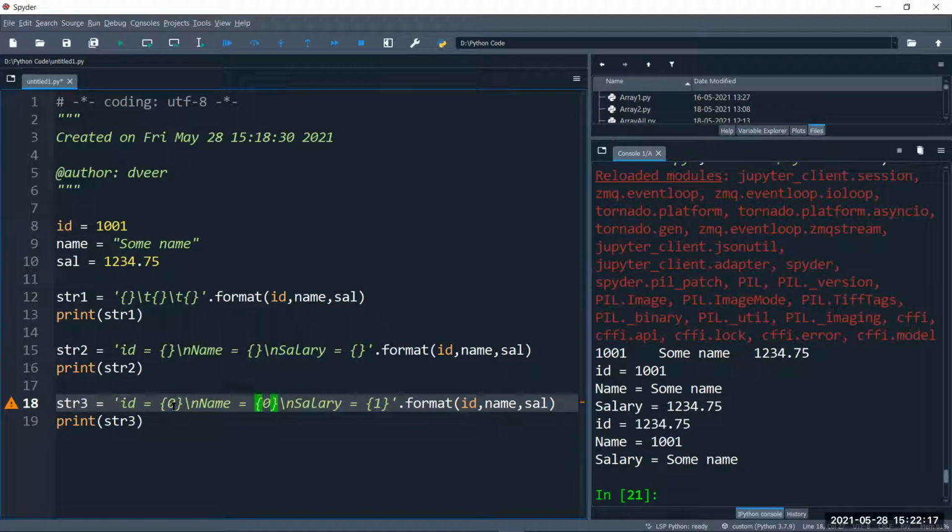0, 1, and 2. Now it's proper. Clear, children? Yes, sir. Okay.